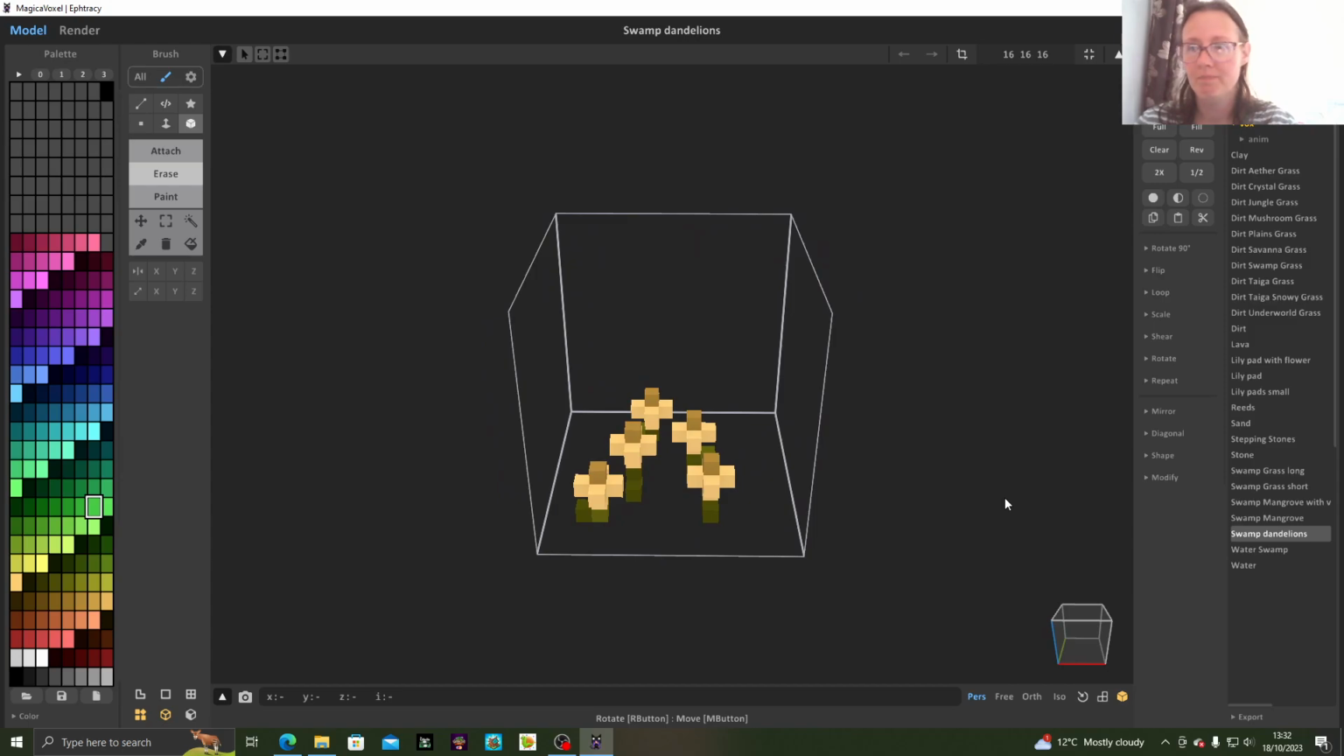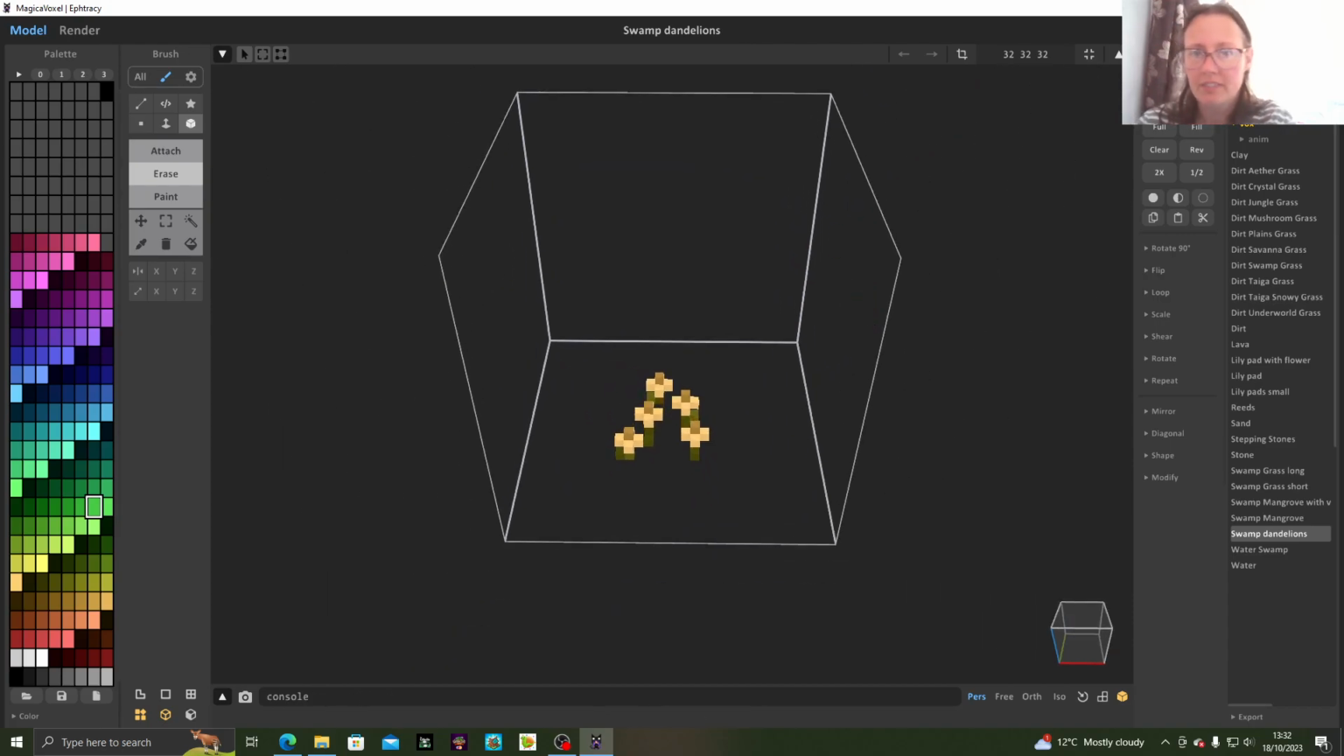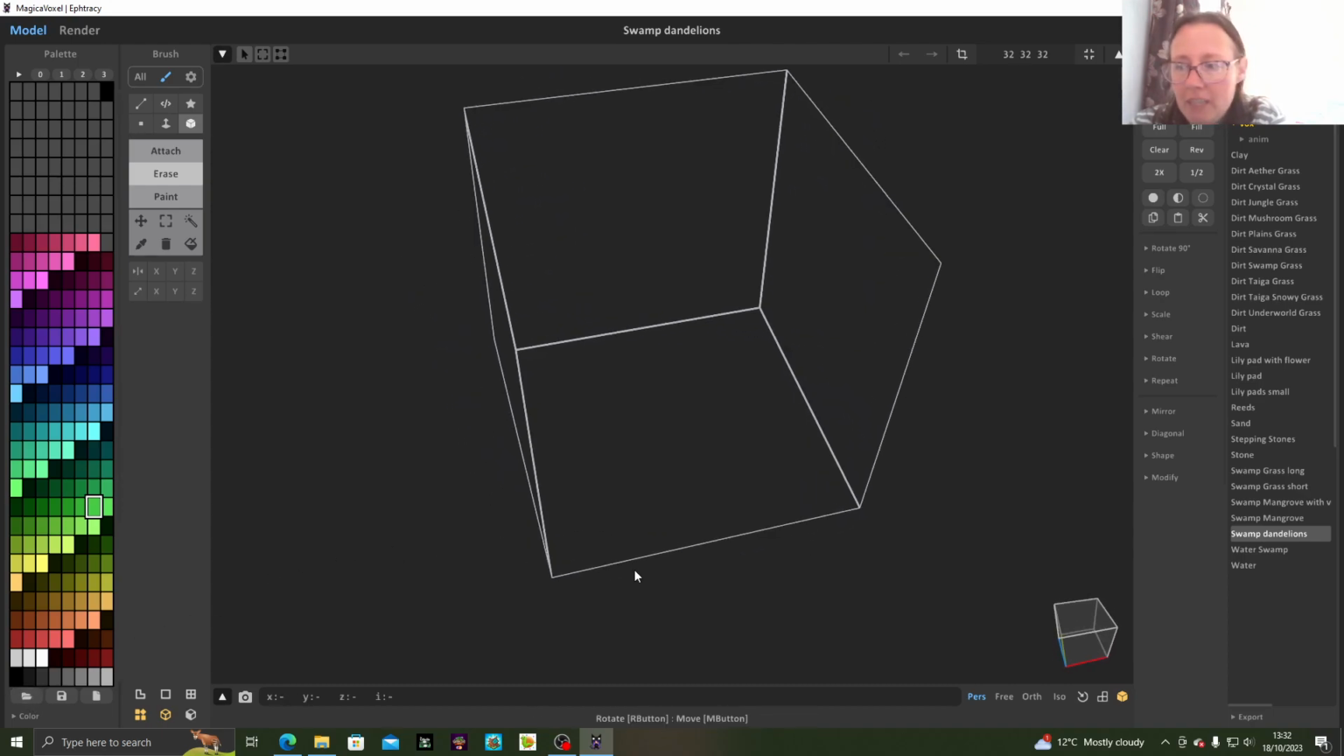But we won't do this. What we'll do is we'll start completely from scratch with a, let's go 32 by 32. No, I don't want it to be swamp dandelion, so let's get rid of that. This again is another thing that I've made. It's another palette. You just import using that button there. You can use any palette you want to.